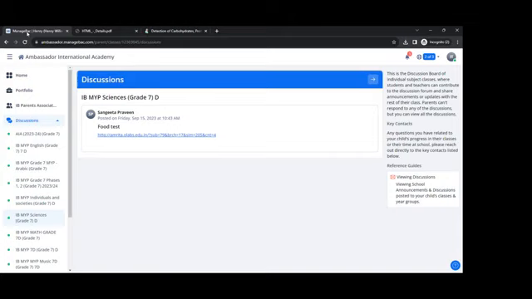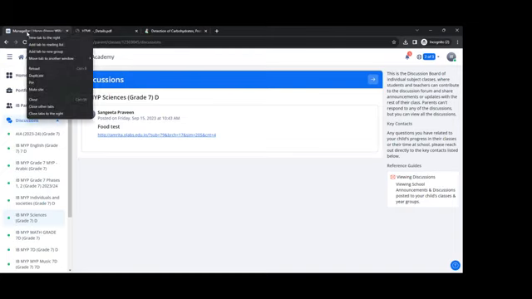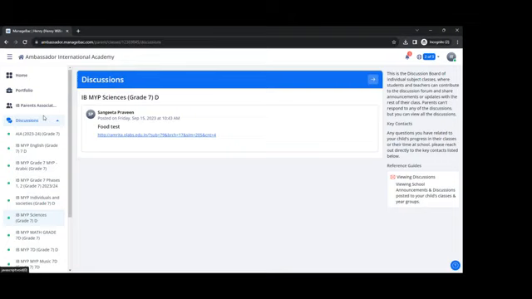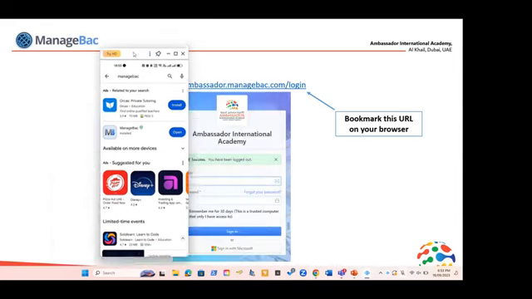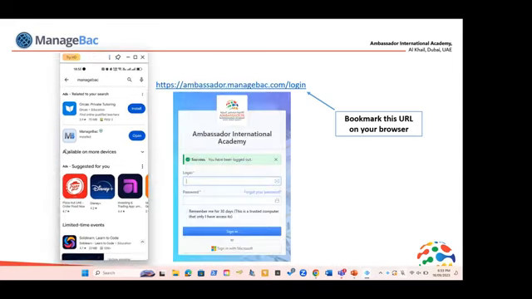So this is how Managebac functions when it comes to using Managebac on the browser. Now what I'm going to do is switch to the mobile app option, how you can download the mobile app and use the same credentials on the app, and how the same functionalities are accessed on the app. Go to the Play Store or the Apple Store, search for the app named Managebac.